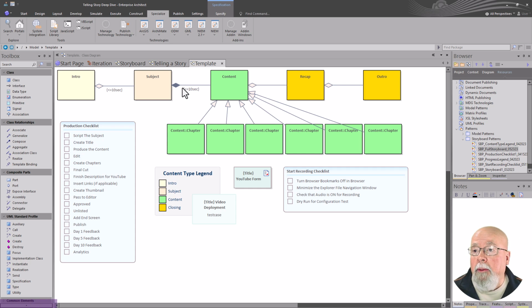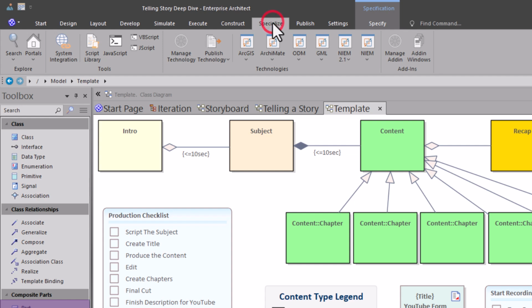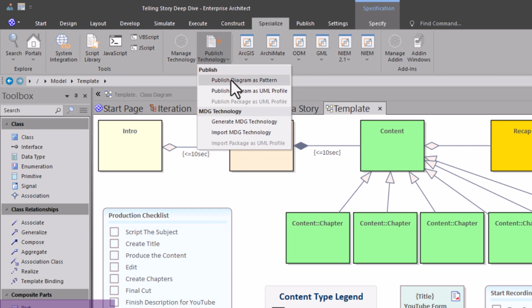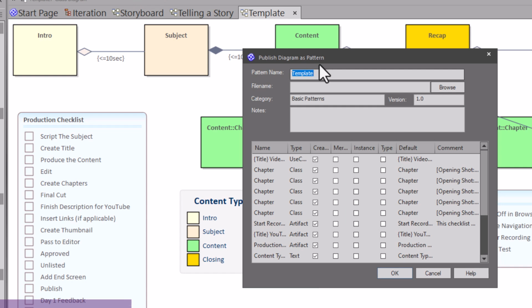So I want to get back to it. And from here, we're going to create a pattern. So we go to the specialized tab, and then in technologies, I have a video on this, so don't worry if you miss anything. Publish diagram as pattern. I select it, I get a dialog box. I can name the pattern. Whatever I want to name it, convention, again, talk about that in that video.